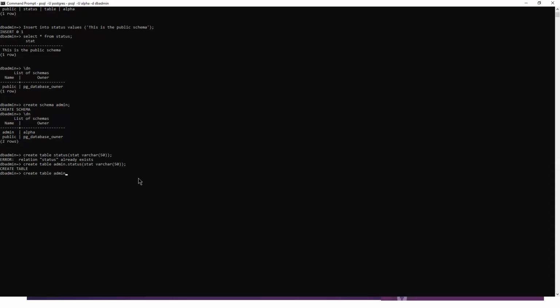We have to insert some data. So we will insert into admin.status. The value will be, this is the admin schema. So we will be inserting this one. It is inserted. Now check how many records we have. Only one, that is, this is the admin schema.